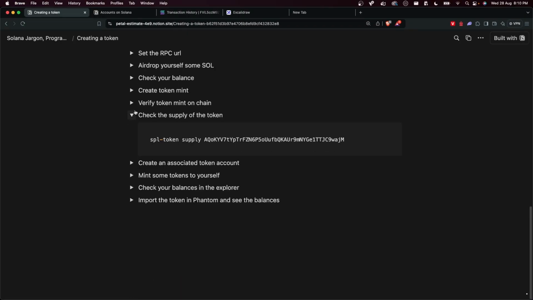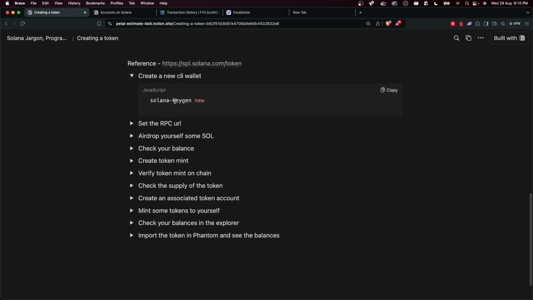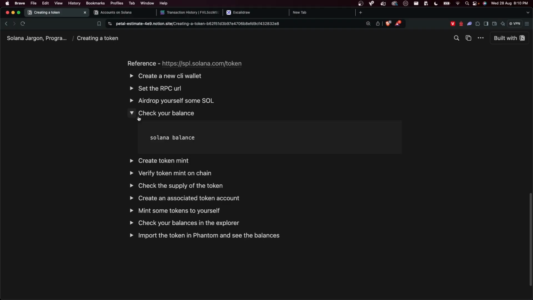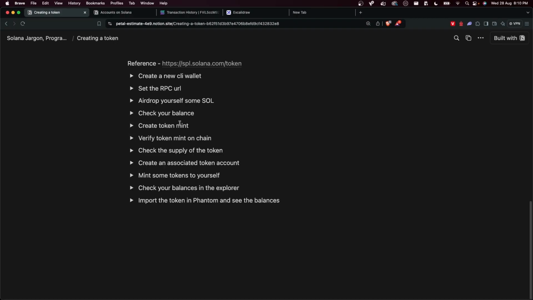To recap, what did we do? We created our own token first. Before this, we just airdropped ourselves some Solana. We created a new CLI wallet by running this to create a fresh CLI wallet. Set the RPC URL to devnet. Airdropped ourselves some Solana. Checked our balance to make sure it's more than 0 Sol. Created a token mint. What is a token mint again?